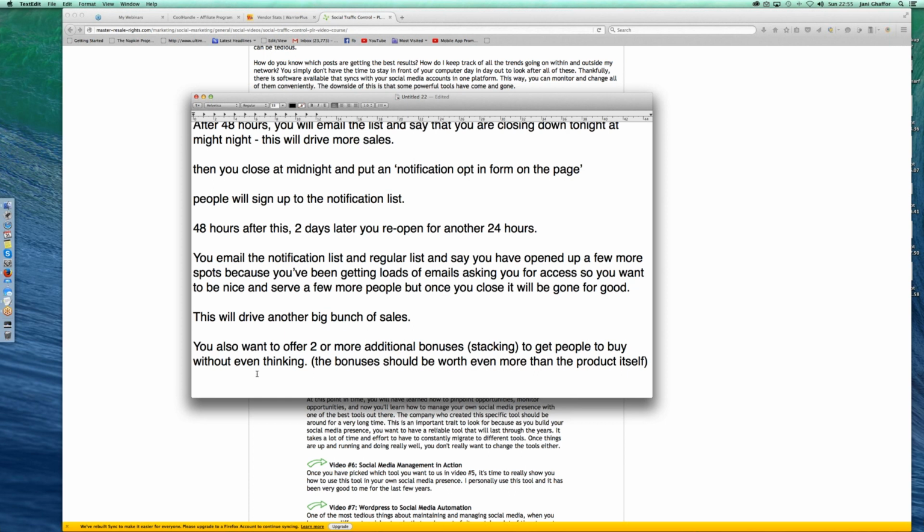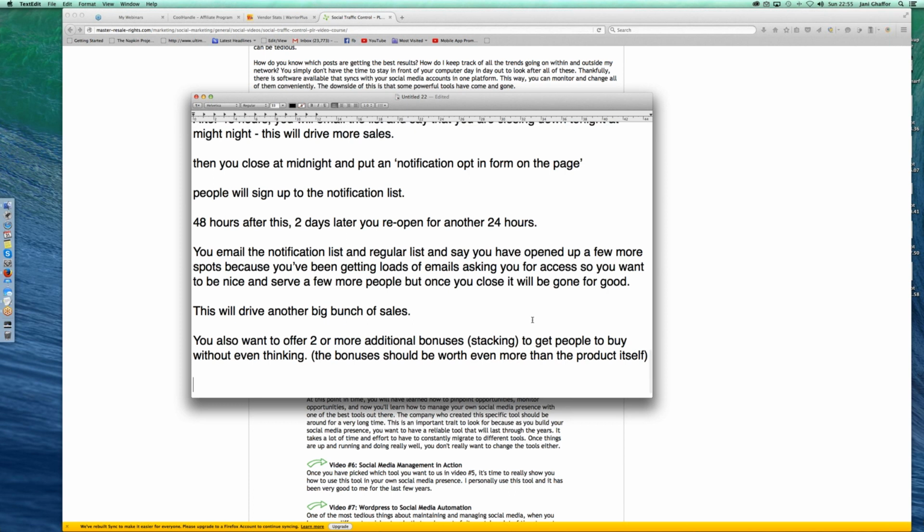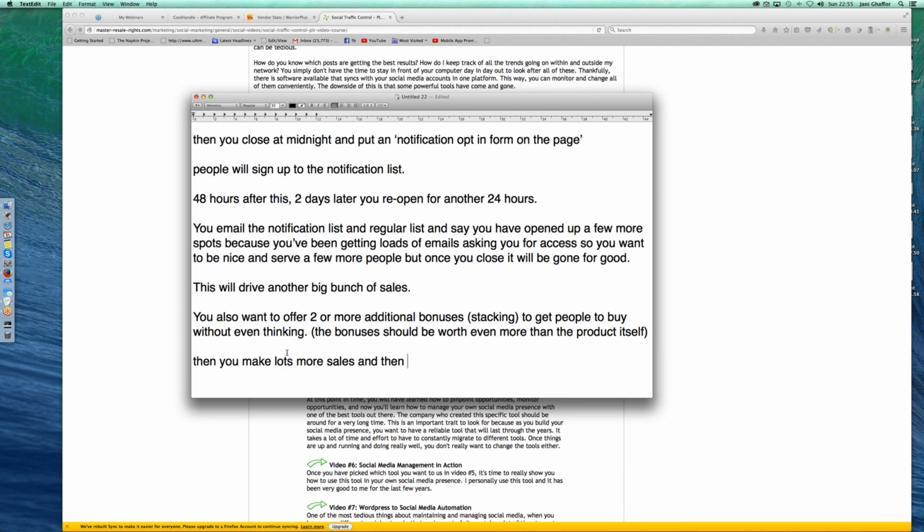The water is worth more than £100 even, right? How much is a month's worth of traffic to you? Or an interview with me for an hour, personal access to me. So if you understand what I'm saying there, basically you want to stack this product up with bonuses that are way more valuable than the product itself. Then you make lots more sales and then close down at midnight that night for good.